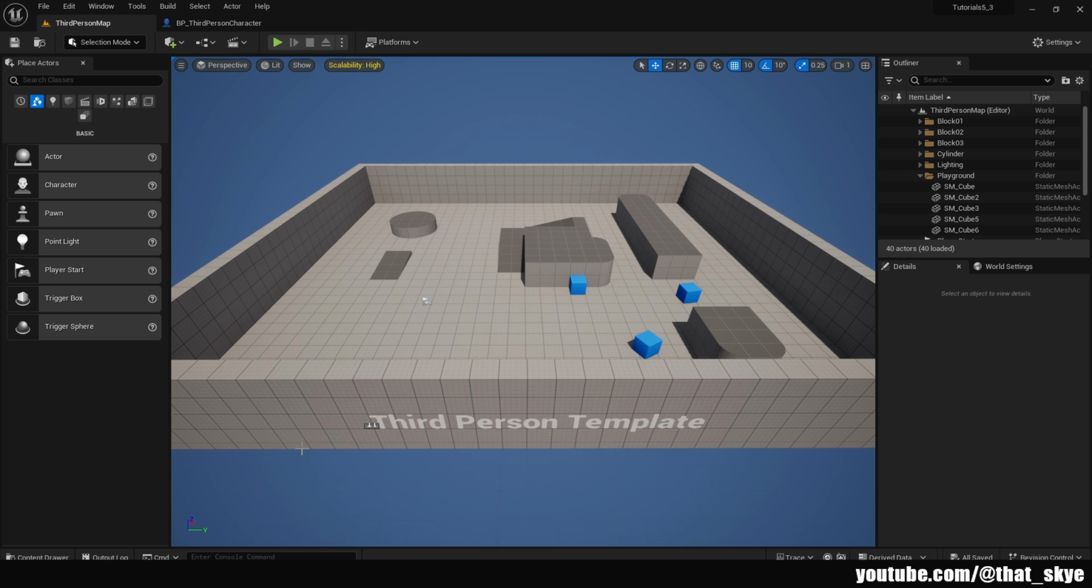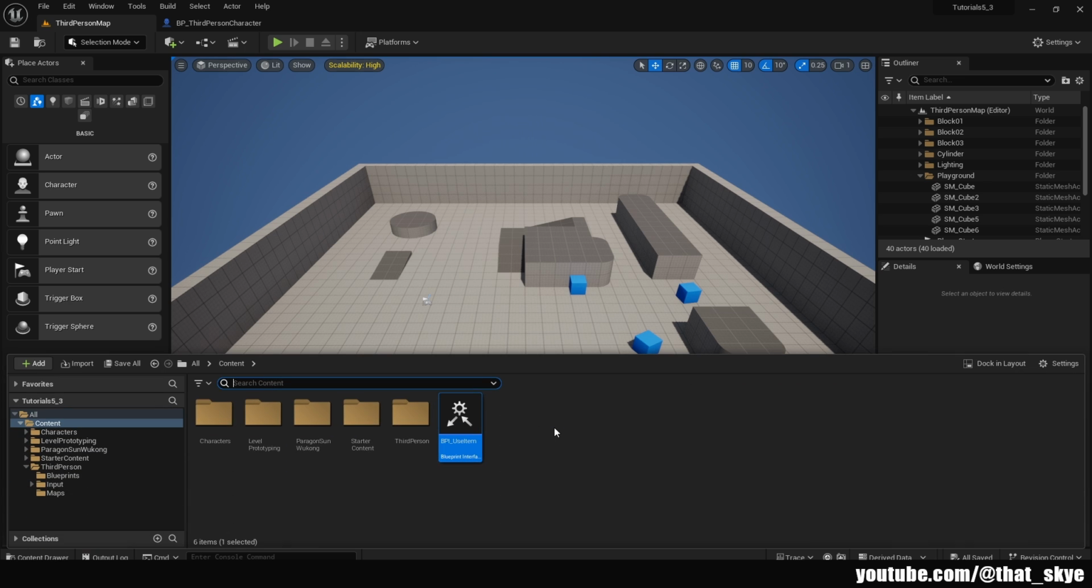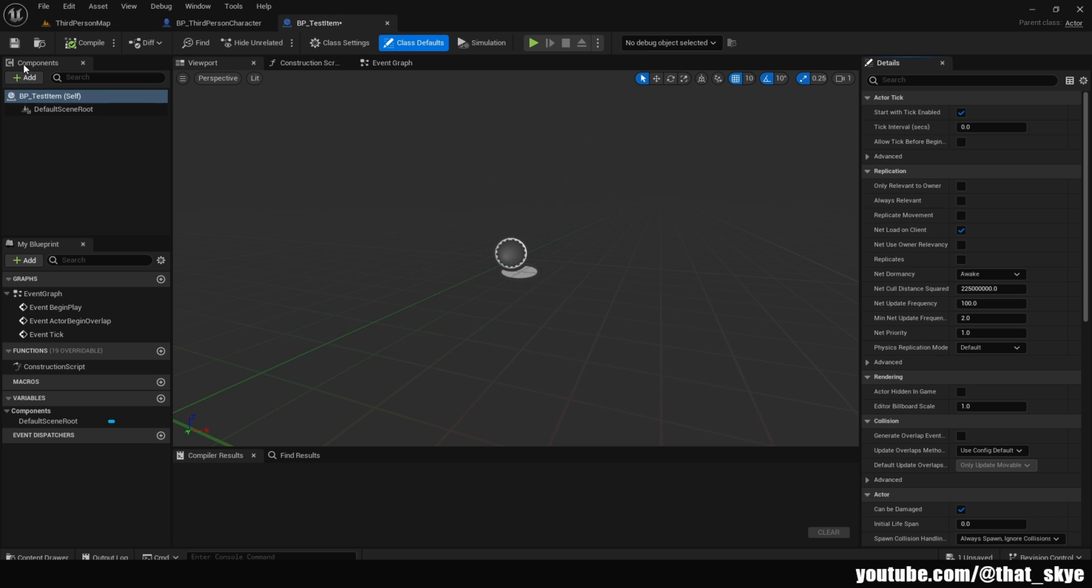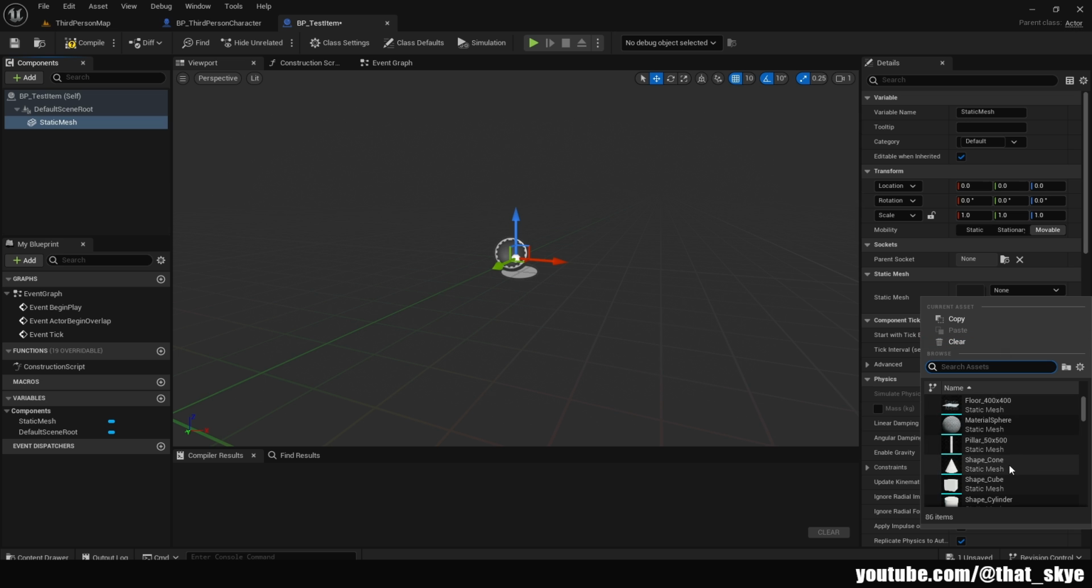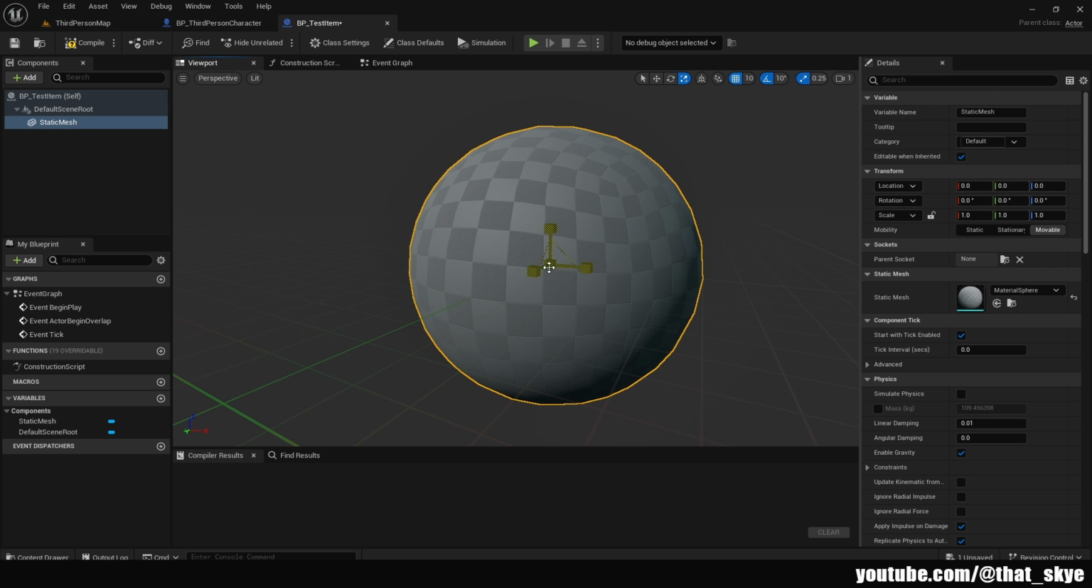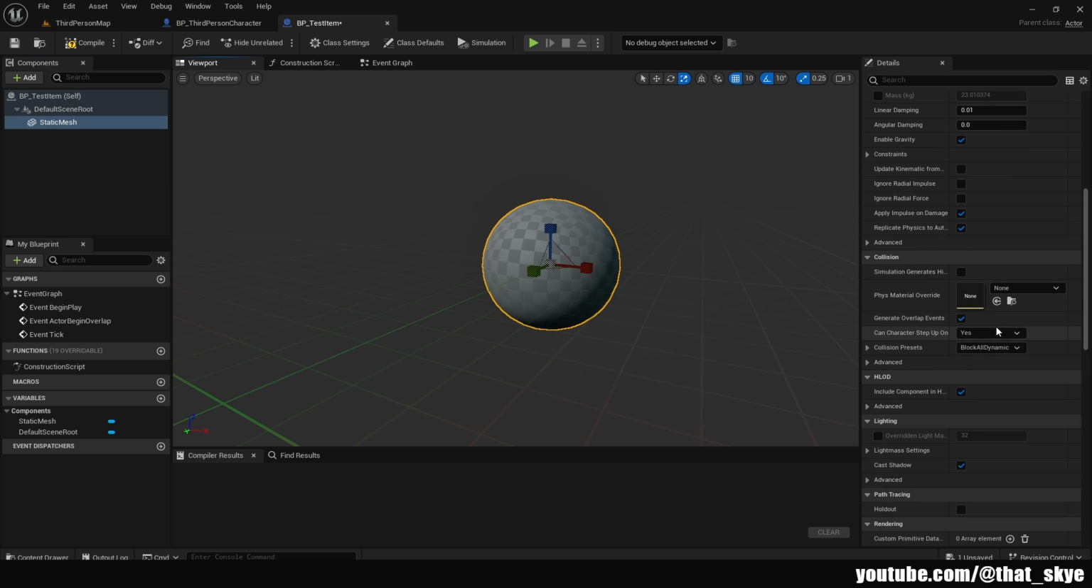And now we need an item that we are gonna equip. So I'm gonna go into my content drawer, right click, blueprint class and actor, and I'm gonna call this test item. You can open it. In here, I'm just gonna put the static mesh in, and then I'm gonna select, let's say, this sphere right here. I'm gonna scale it down a little bit. Then I'm gonna scroll down in the details, and instead of block all dynamic under collision, I want to change it to no collision, because if you have collision on an item in your hand, it's gonna mess up the movement of your character.